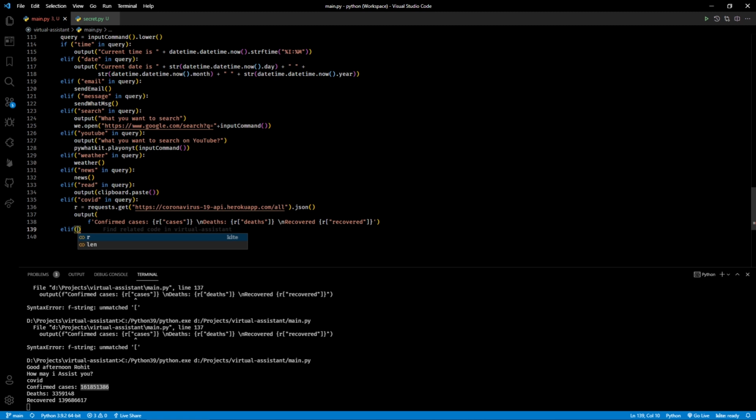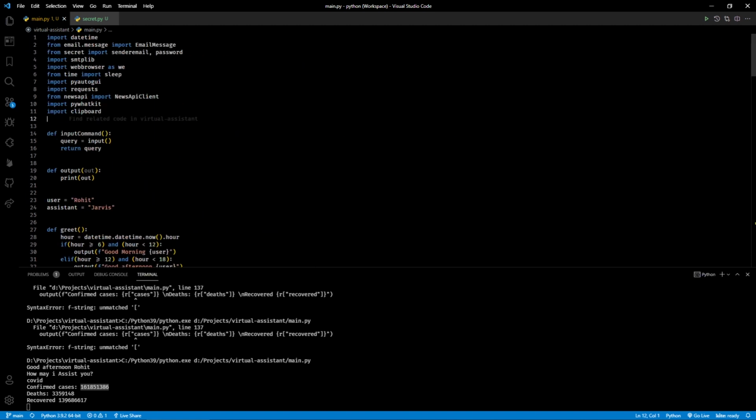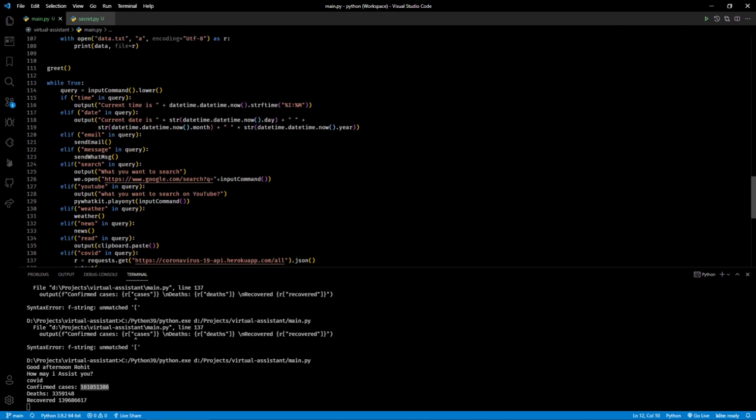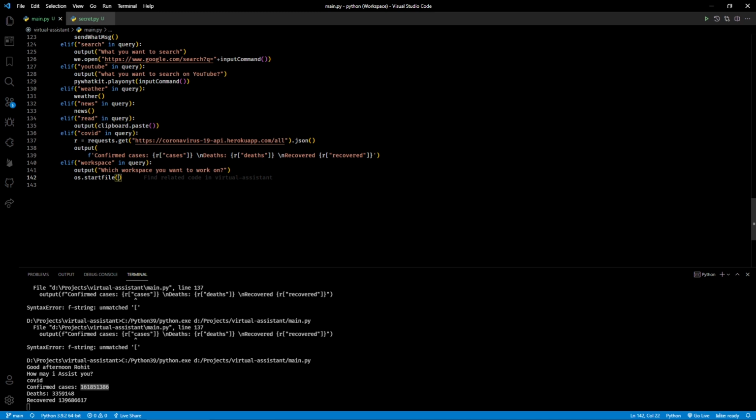Okay, next thing I want to do is elif, and here let's execute or open the files or folders, or you can execute any program you want. I just want to execute my workspace files. For that, let's go workspace inquiry, and here we can do output which workspace you want to work on, and here you can just do os.startfile. We need to import OS as well. And here we need to pass the location of the file.